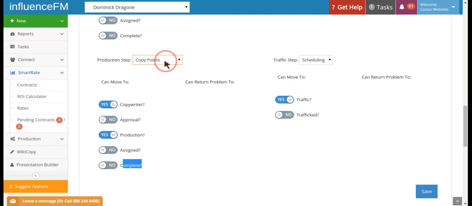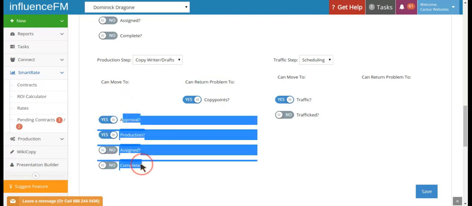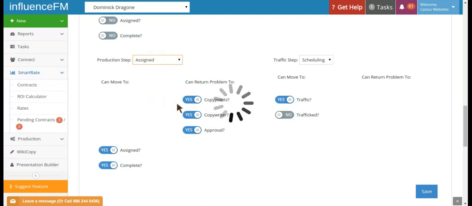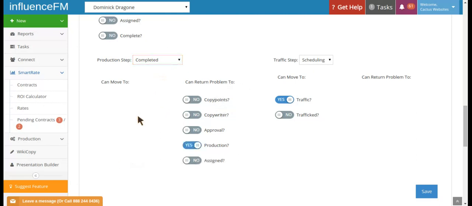Now, if we switch this to copywriters, I'm going to select this in the drop-down. I know you can't see it. But now that it's in the copywriter stage, can they return it from this stage? And then also move it forward to any of these stages down here. And the same, we go into approval. So once it's in the approval status, can they move it forward or return it as a problem? Same with production. Same with what's been assigned to talent. And then when it comes back completed from talent.